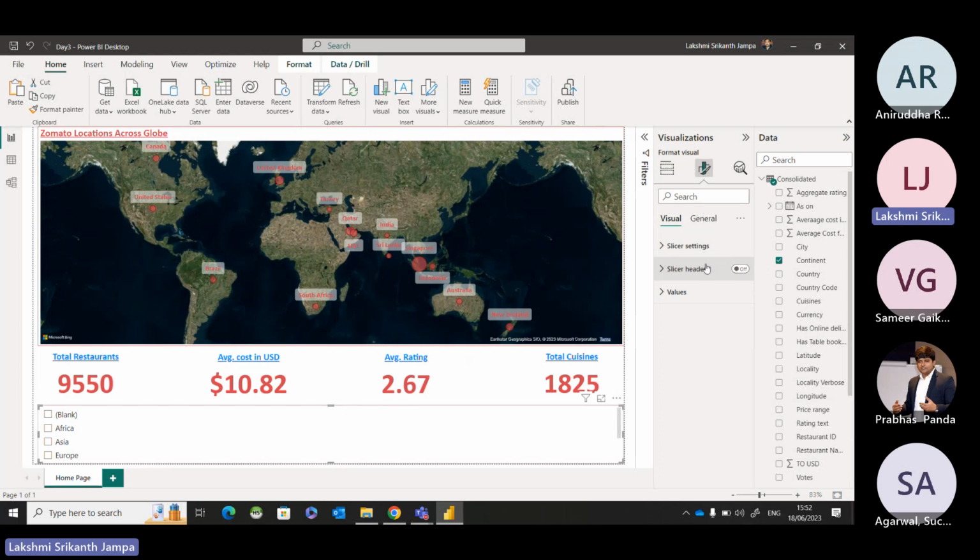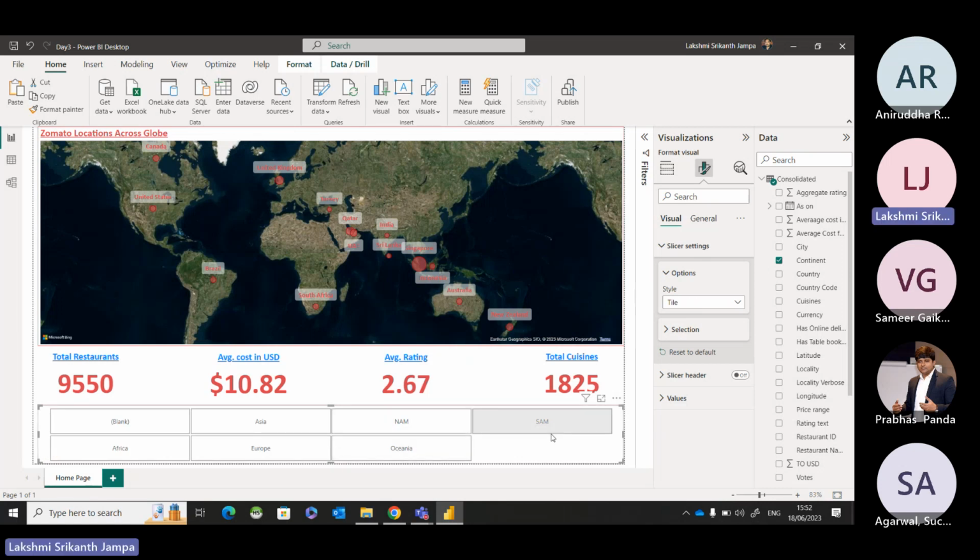Well and good. Then under the slicer settings, under the style, instead of the vertical list, I'll put it as a tile. So this comes as a tile here like this. And the selection, when I say single select, what is happening is I can only select one continent at one time. If I force this value to on, I can only select one at one time.